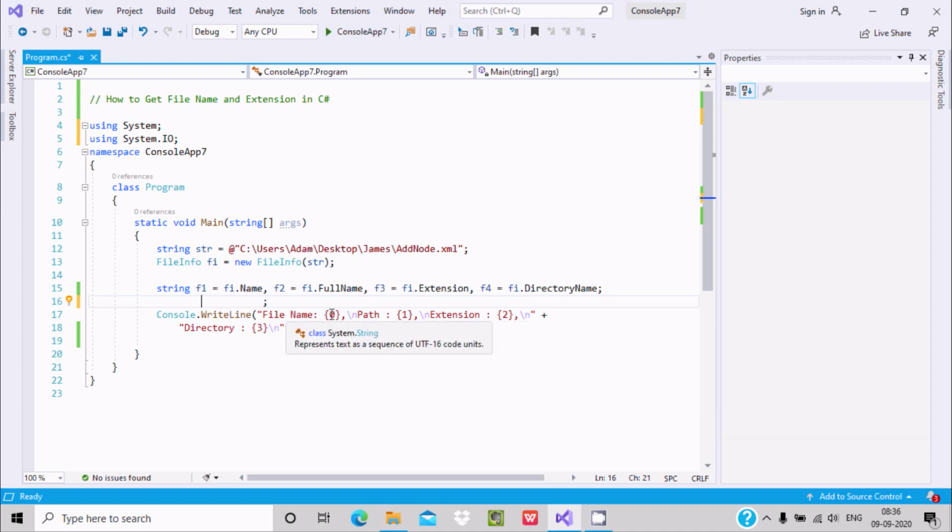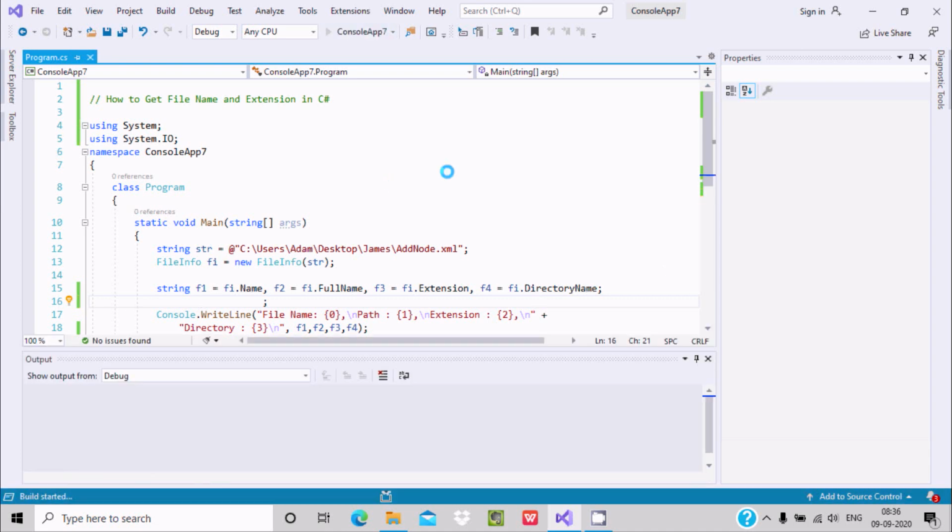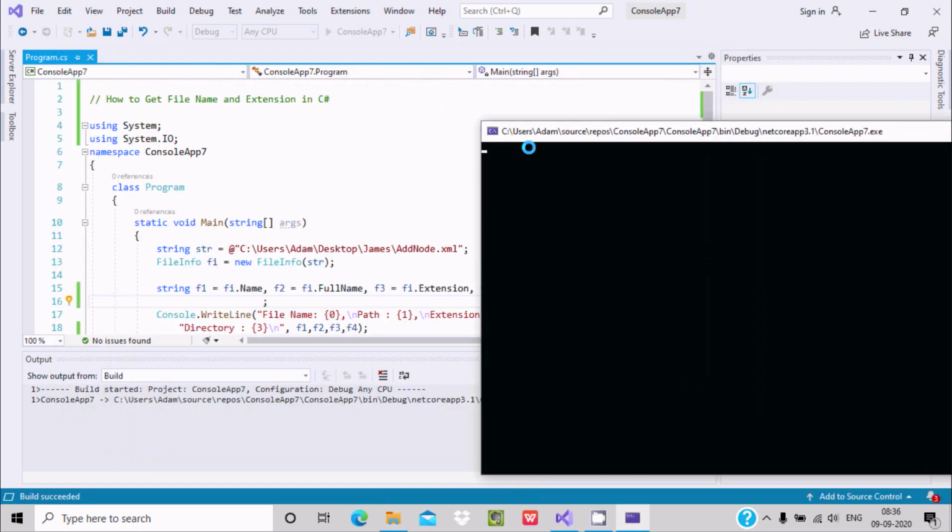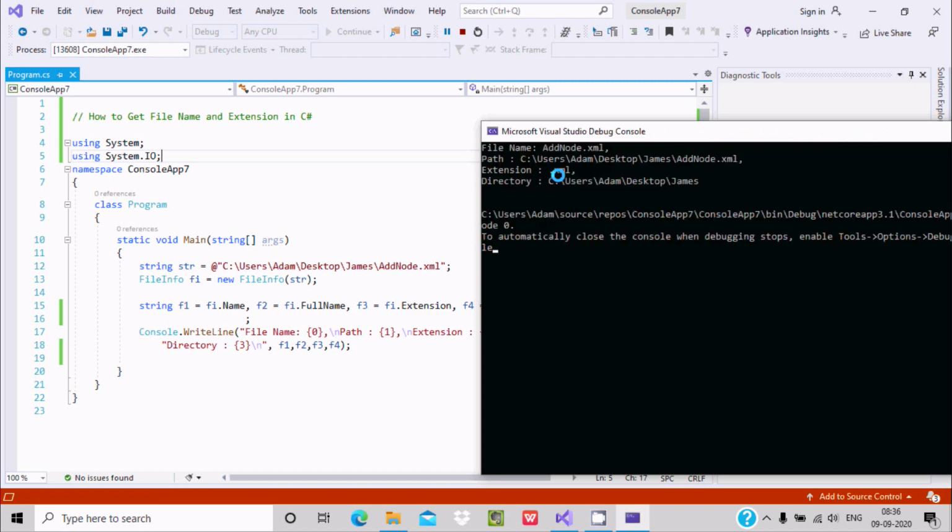So the format is: file name {0} placeholder, path {1}, extension {2}, directory {3}. Here f1 takes 0, f2 takes 1, f3 takes 2, f4 takes 3. So f1 is the name, f2 the full name, f3 the extension, f4 the directory. Now let's run this code and check the output. The build started and there is no problem with building, and this is the simplest way we can get the file name and extension of a file using C#.NET.